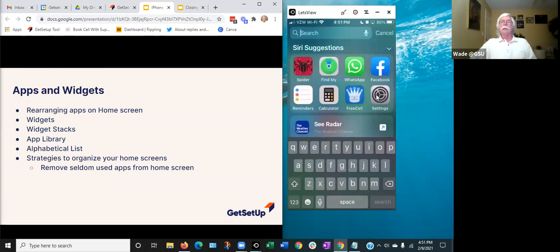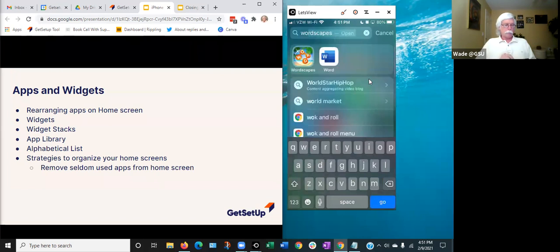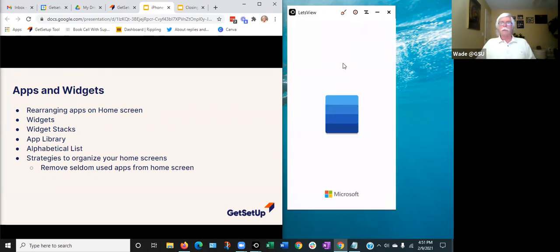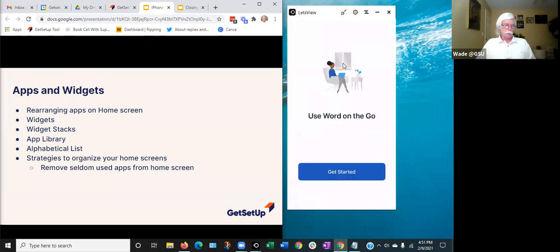But if it's not in this list, maybe I'm looking for Microsoft Word, I can just type in the search up here, WO, and here's Microsoft Word. Here's Wordscapes. So again, it pulls up anything that starts with WO, but that's usually enough to get me to what I want. And I can just touch Word and it launches Microsoft Word.